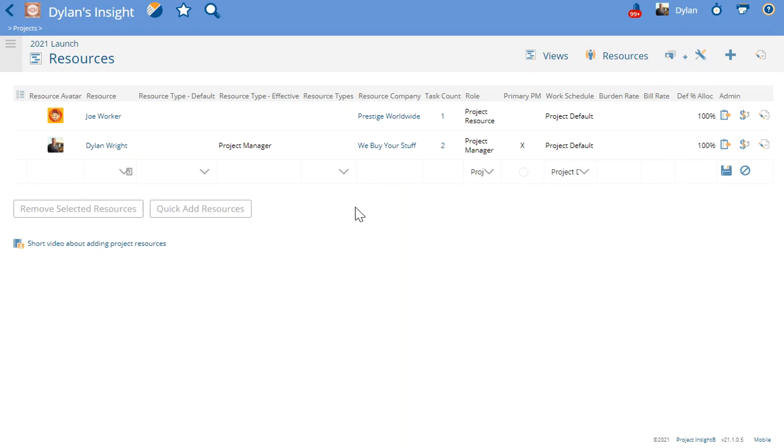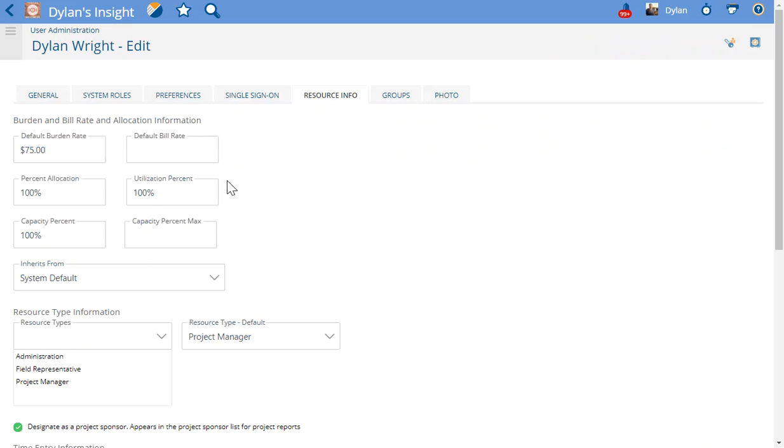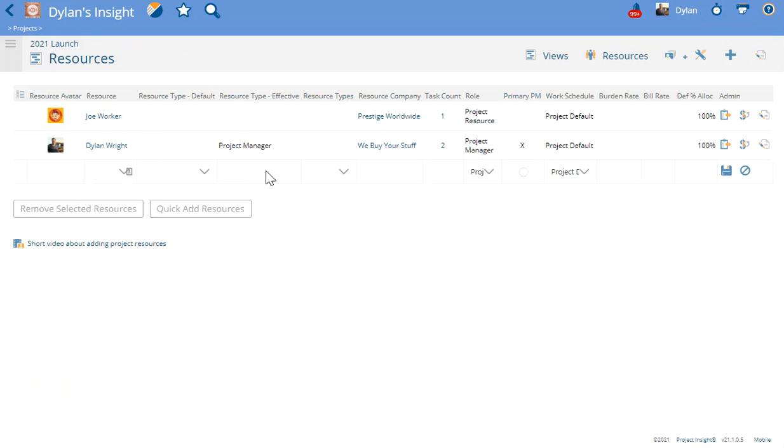Now, right off the bat, when you create a project, this resource type effective column will get populated from whatever the resource type default is in your profile. So if we go into my profile, you can see I have a few different chosen, but I've chosen Project Manager as my resource type default. Now what that means is any project that I create, or with myself on there, this will populate with the resource type from my user profile. If I don't have one, this will show up as blank.